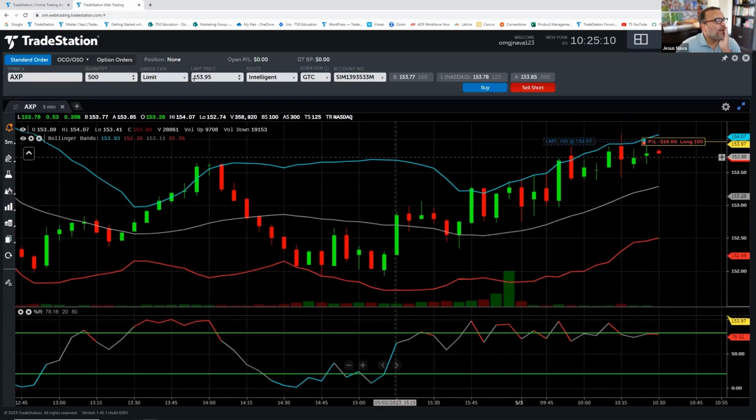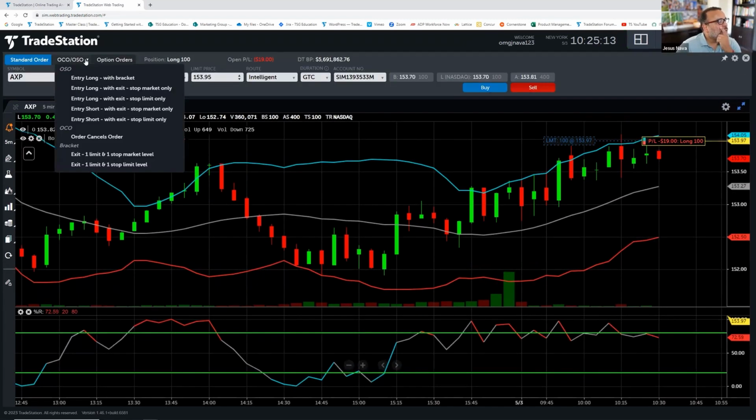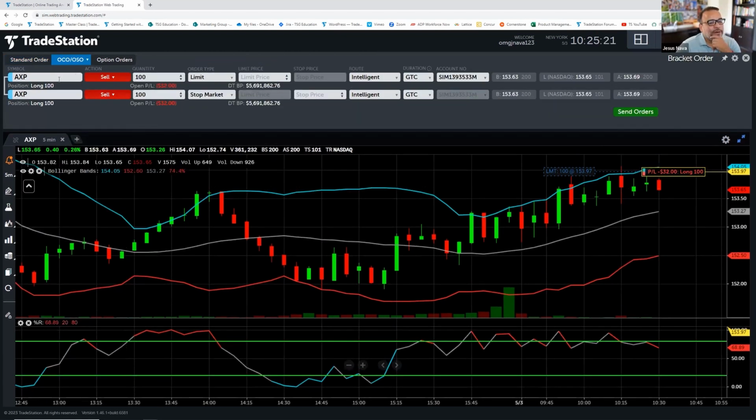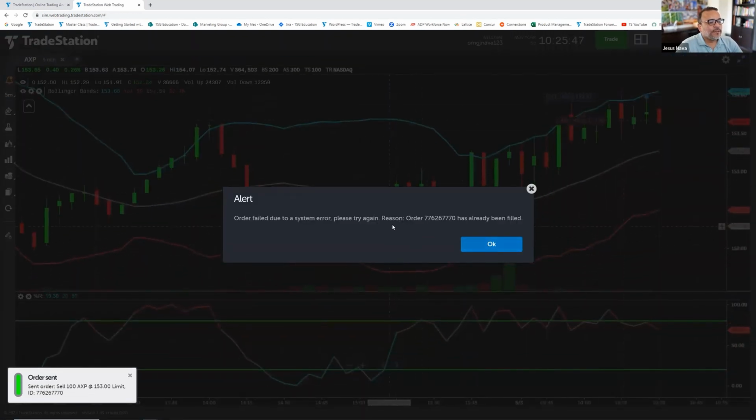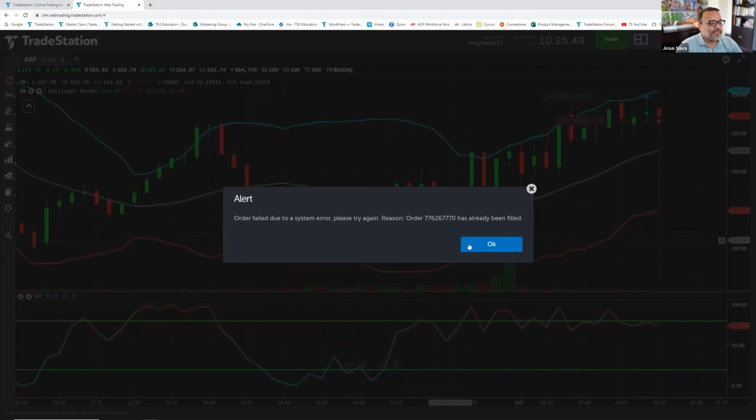Let's go here to the trade bar and see if we can set it up here. I'm going to do an OCO. I can do it as an order cancels order or as a bracket instead. Let's do a bracket. And it does American Express, sell 100, and I have my prices in here. Let's say that I want to do my target at 156, and I want to do my stop at 154. 153, sorry. Send the orders. So there's a system error.